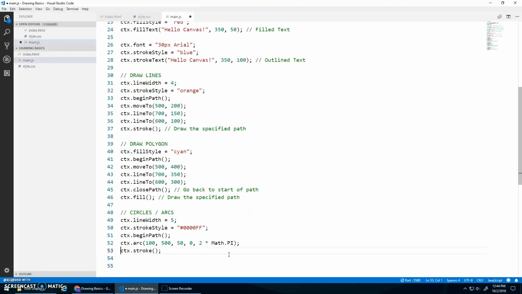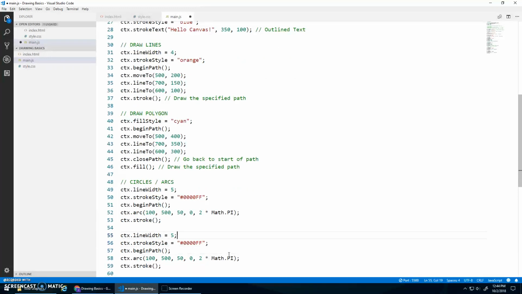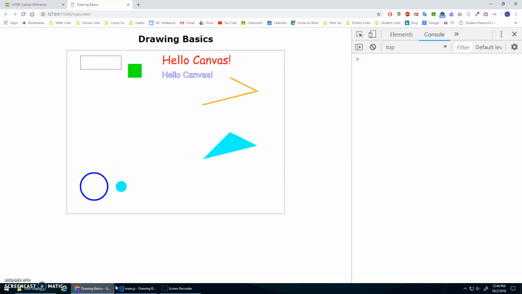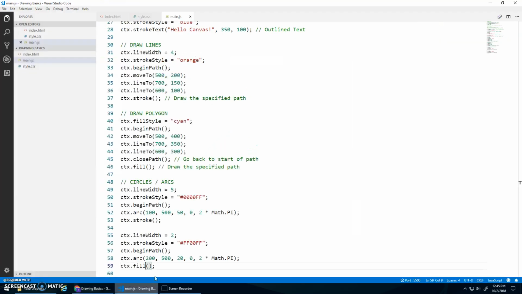Okay, and then of course we can also fill in the circle. I'm just going to copy and paste that. And let's change the line width to 2. Let's change the color to whatever that is. Begin path. Let's just move this over 200. Maybe make it a little smaller. And then instead of stroke, you go fill. There it is. So kind of the cyan, the combination of red and blue. Actually, let's go, I think magenta would be red and green.